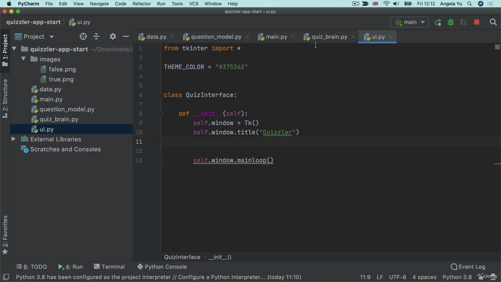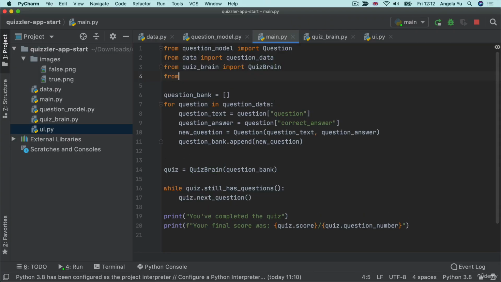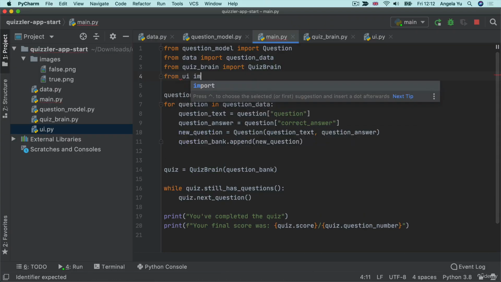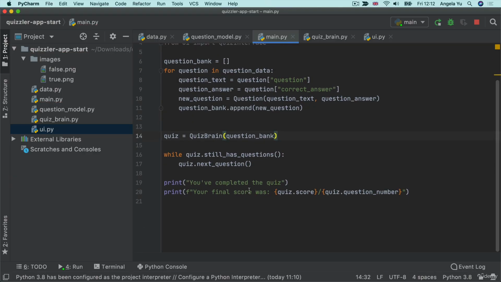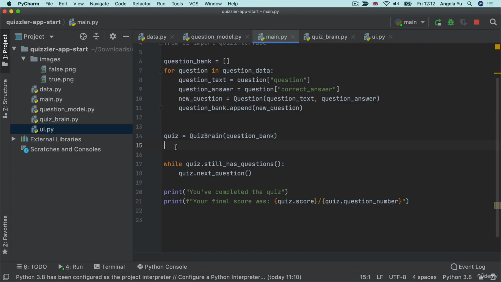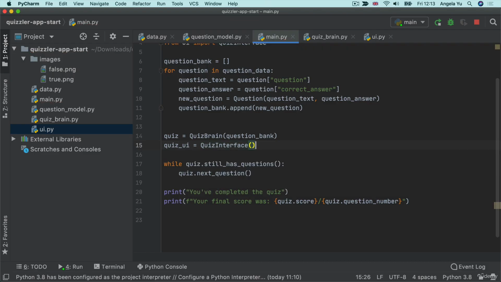In order to test this, we're going to go back to our main.py and we're going to import that class. So from ui, import QuizInterface, and then we're going to create that quiz interface down here. I'm going to call it quiz_ui, and it's going to be initialized from our QuizInterface.